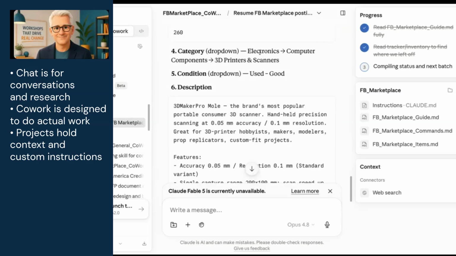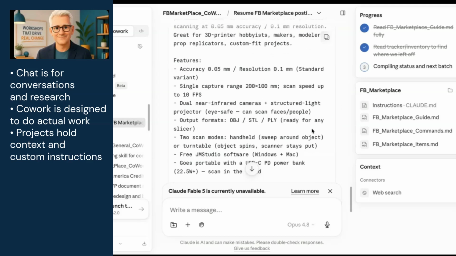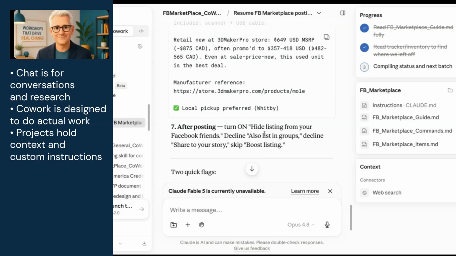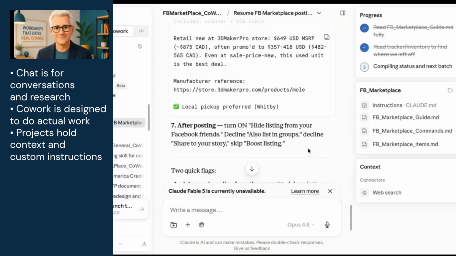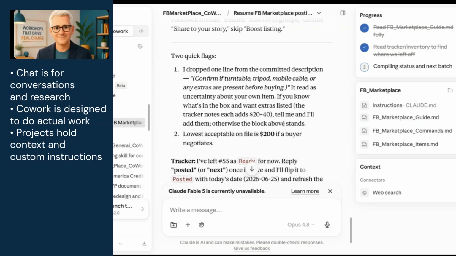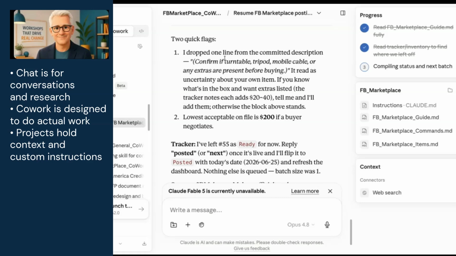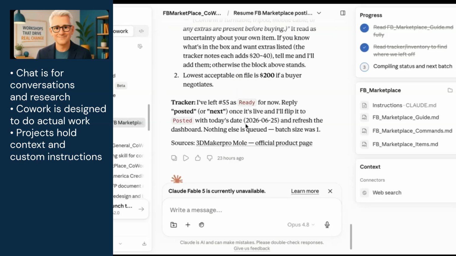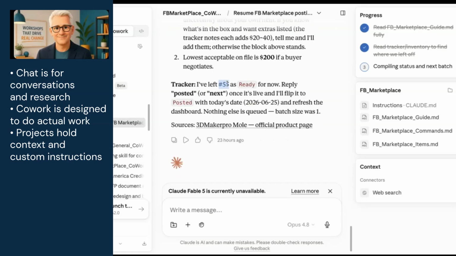And it says, here's the category, here's the condition you should use, and here's the description. I can just copy it. So literally, I copy a couple of things and paste them into Facebook Marketplace, and it's got where to pick up, and flags about things to do next, or that the lowest acceptable price might be this. Then it updates a master tracker to say this thing has now been posted. Let me know when you want to do next. And I could just say posted, next, and it would give me the next item.